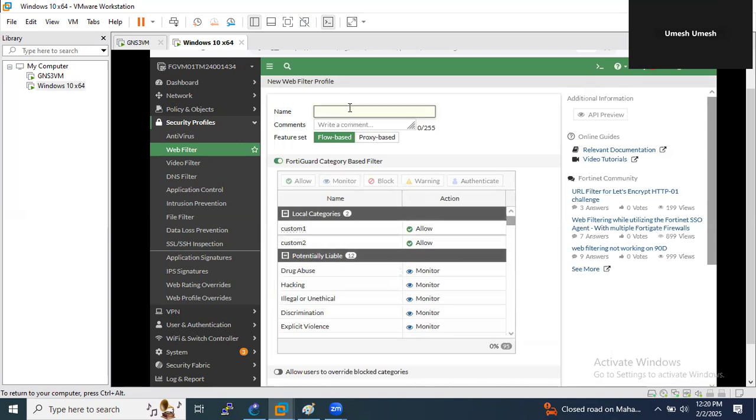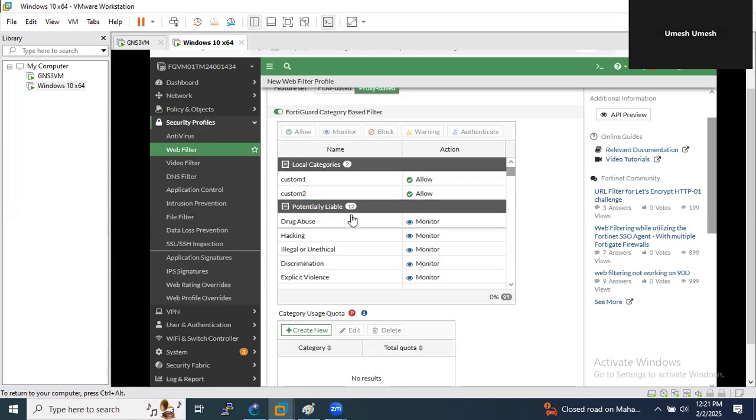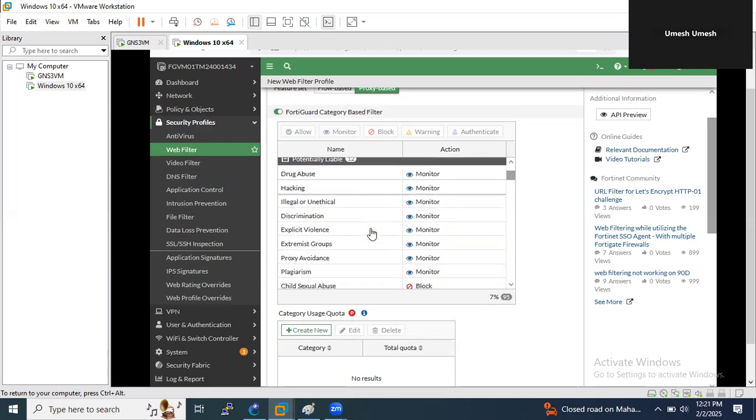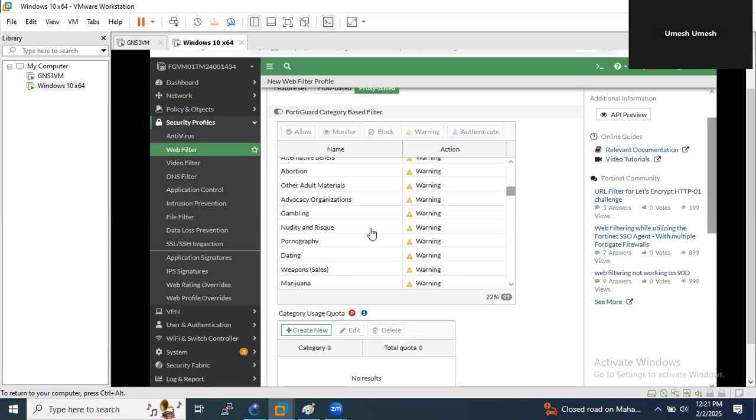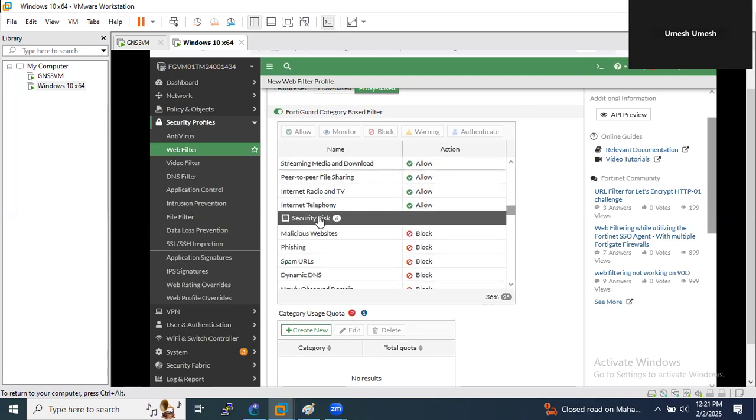Okay, so I have to put a name here, you can set any name. I will type "quota limit" for LAN user, right? So you have to set the feature type as proxy based. Facebook.com comes under social media, so I will select social media here.